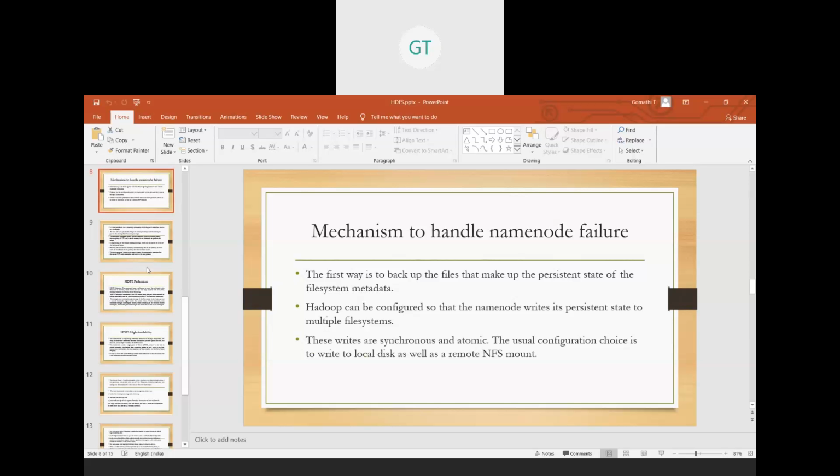Now, how to replace a name node when it fails? There are two simple ways to replace when a name node fails. The first one is to back up the files that make up the persistent state of the file system metadata. So a name node will have a set of data in it, so there should be a backup.